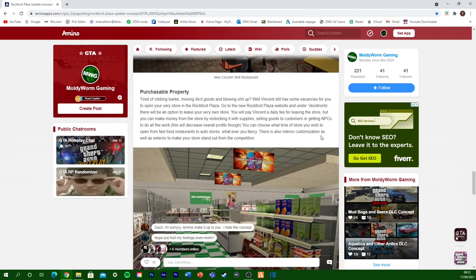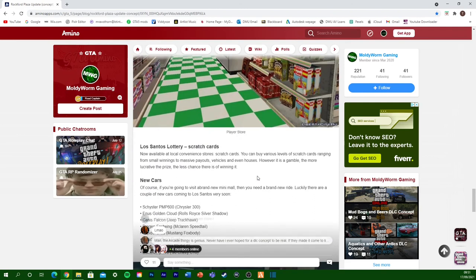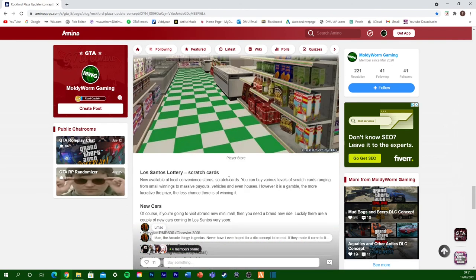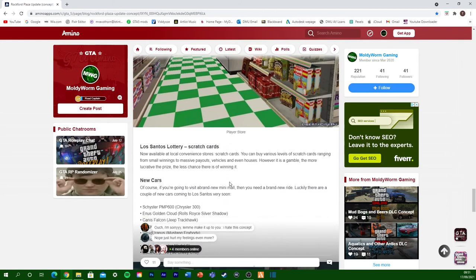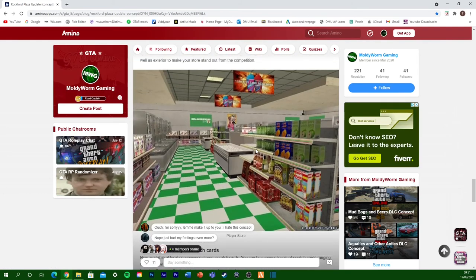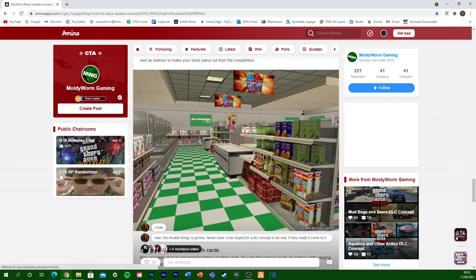There is also interior customization as well as exterior to make your store stand out from the competition. So you'd basically be able to own different stores. I think I did forget to put that in here. So if Lucifer, if you're watching this, I apologize, I forgot to put this in here. But basically, you'd be able to own various different types of stores. So you could have a Los Santos custom store, you could have a grocery store, a fast food store, an arcade store. There'd be multiple to choose from, and you'd have various interior paint options and lighting. And then on the outside, you'd be able to choose from different signage and things, and what mannequins you have in the window and stuff.